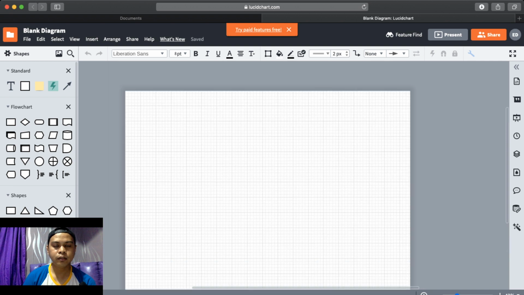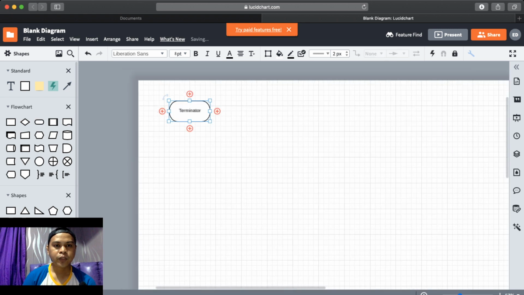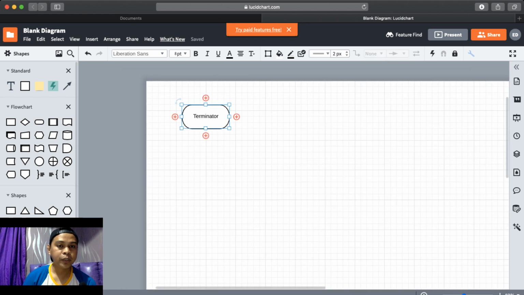So again, we need to start. Just drag from the toolbox here, the side shapes, and drag it over to your blank document. We can zoom it in. By default, it has a terminator. Just double click it and then start typing. So let us say it is start.